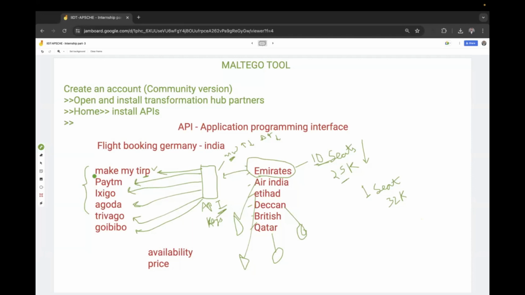Clear, guys? What is the use of an API key? Whenever I say Emirates has an API, there are basically APIs from where information is being fetched. Each and every API will have a certain API key. By using that API key, you will basically call that particular API.